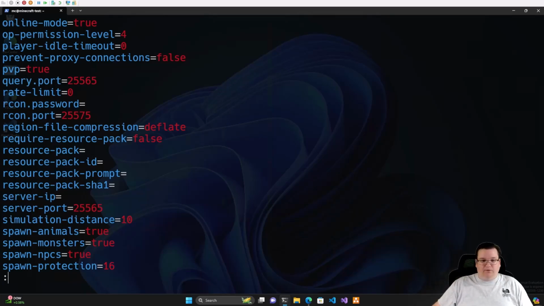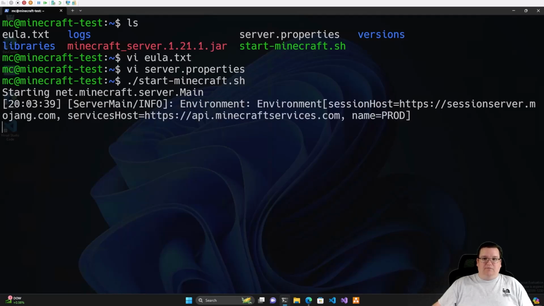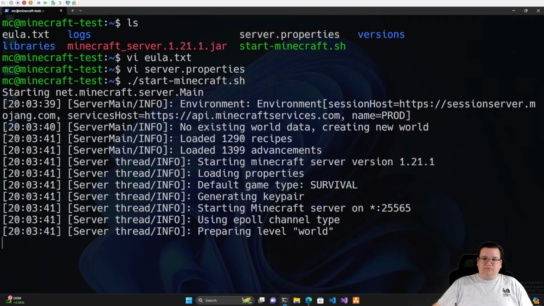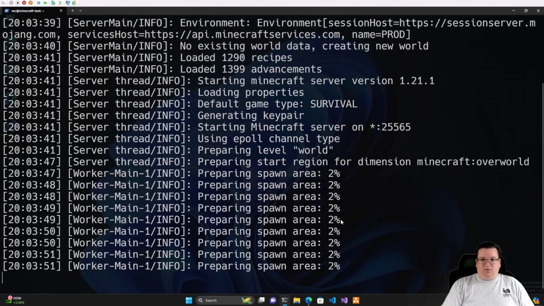And there you go. So let's go ahead and quit out of this server.properties, and we're going to do a start Minecraft. So now this is actually starting our Minecraft server. And you'll notice it's preparing level world. Now we're keeping everything on the vanilla here. Very, very vanilla. Building our world right now.